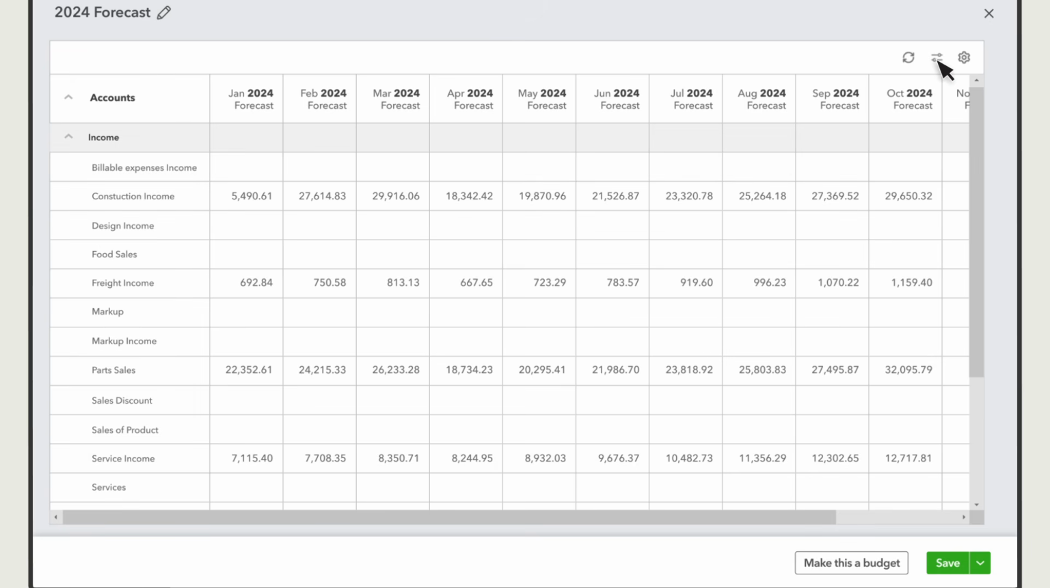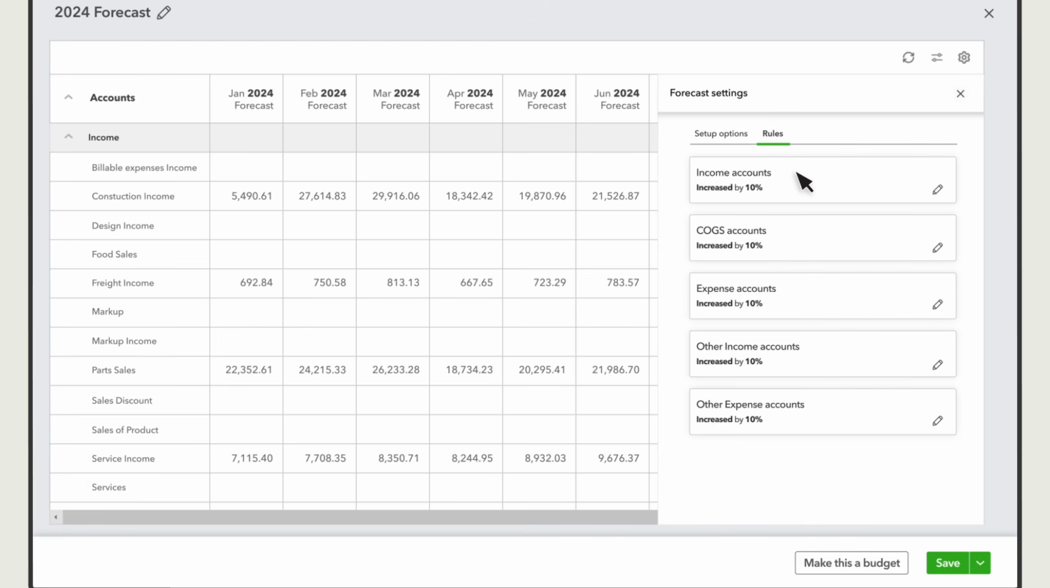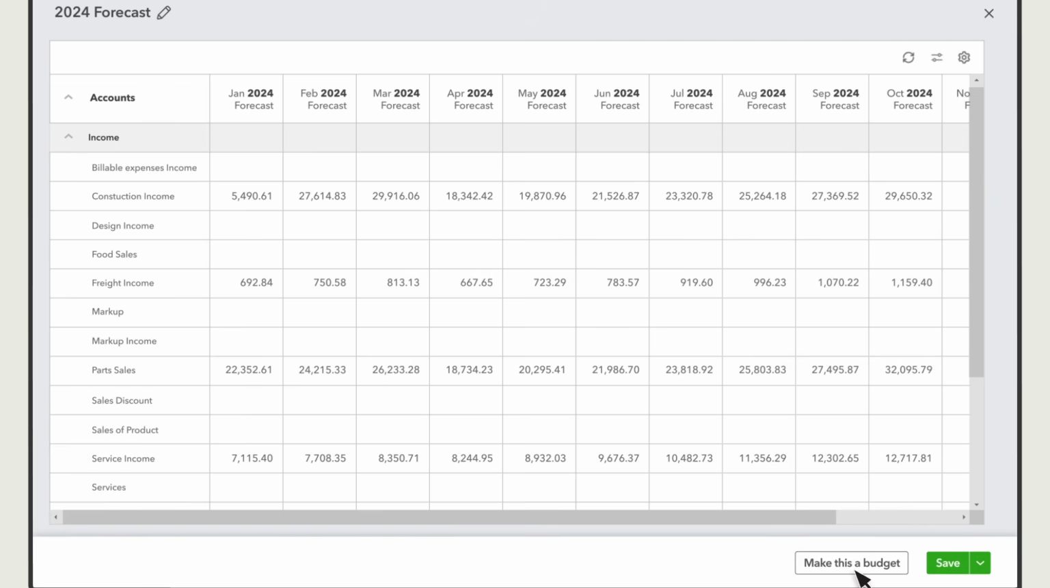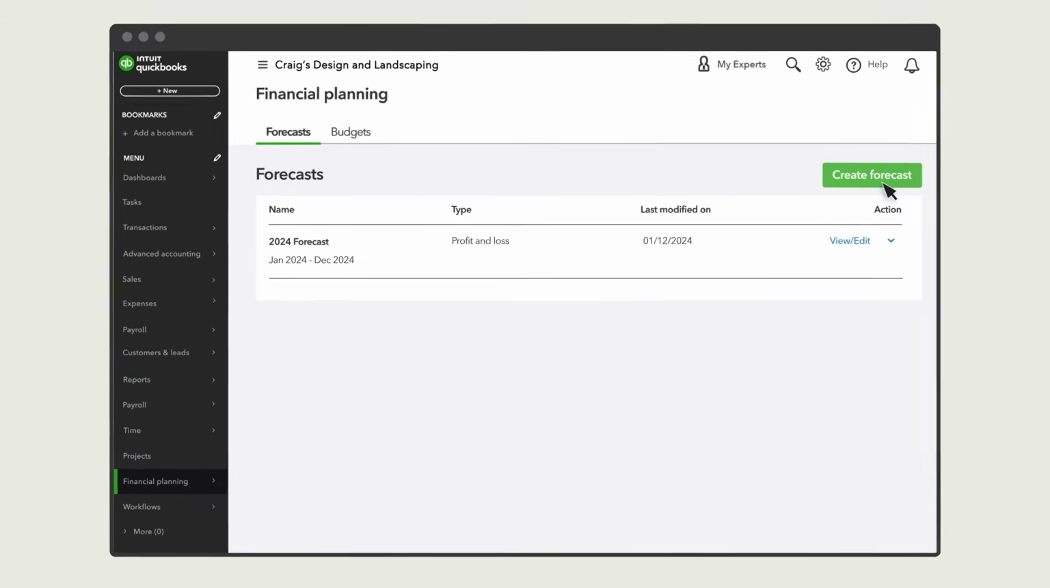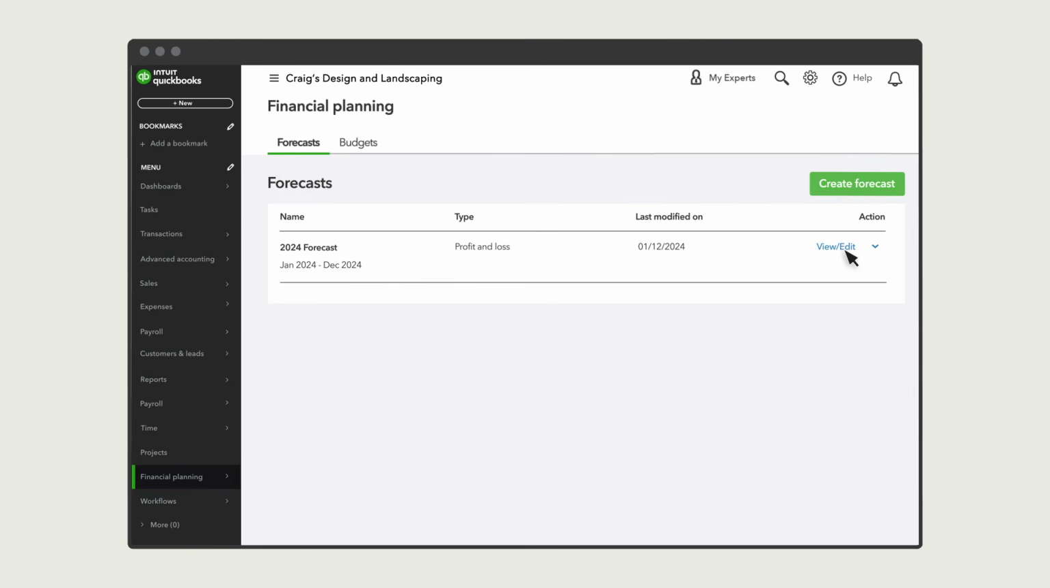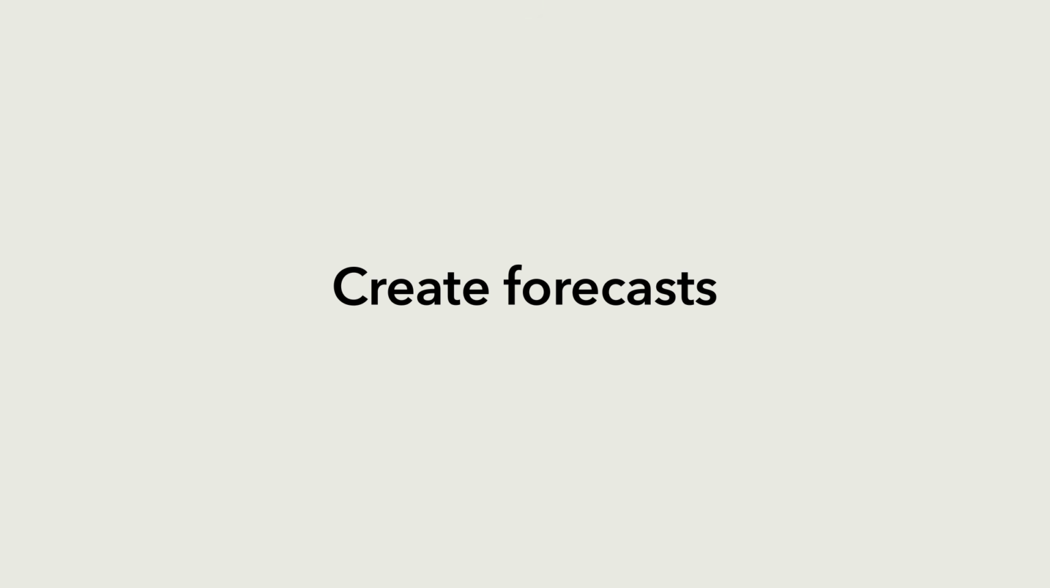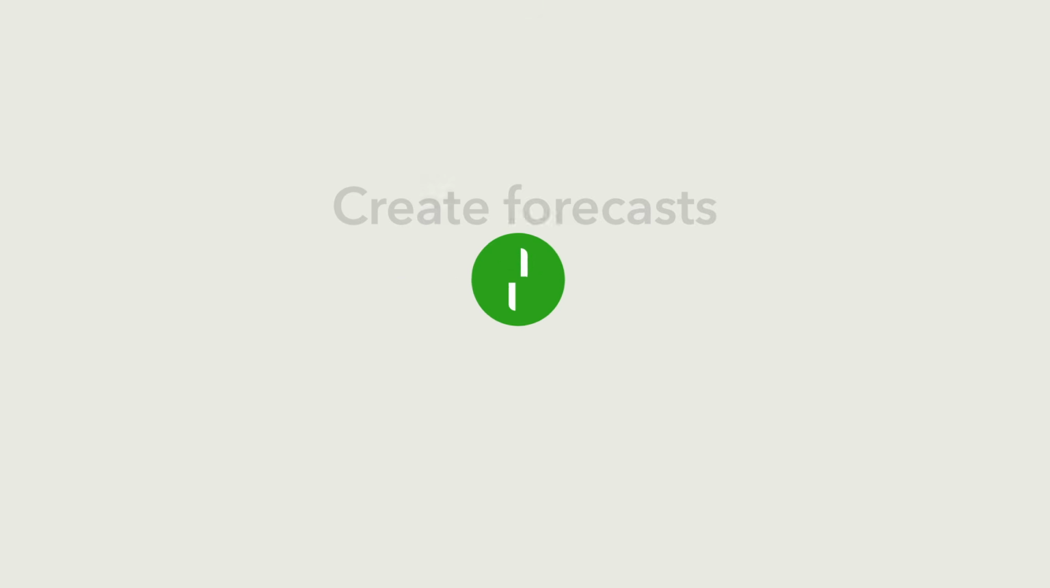And you can select this to change the settings you used when you originally built your forecast. You can also turn the forecast into a budget, so you can run budget versus actuals reports against it. When you're done, select Save and Close. From here, you can create more forecasts, edit the forecast you just created, or delete it. Now you're ready to create a forecast in QuickBooks to project the growth of your business.